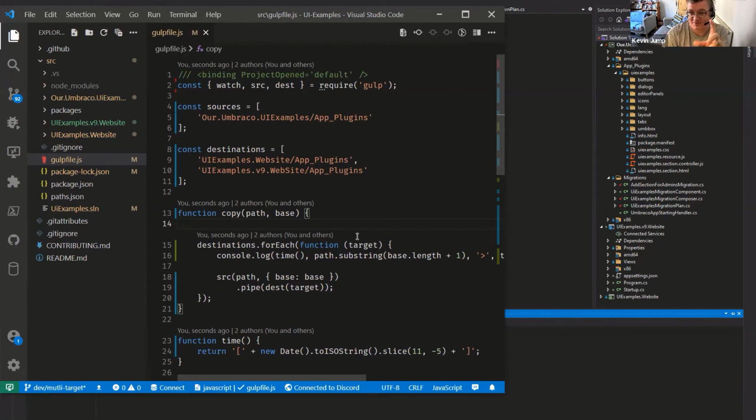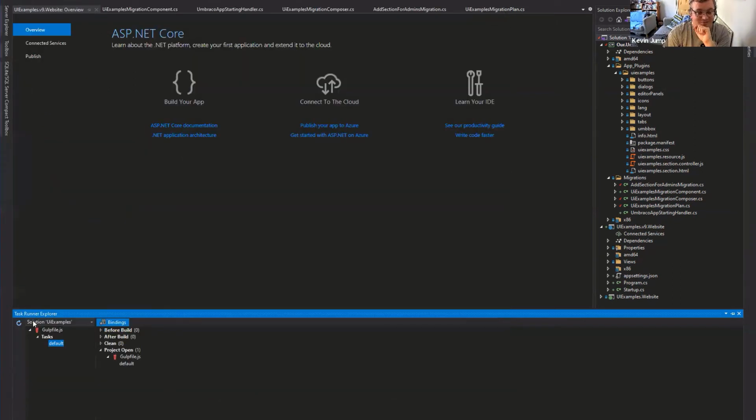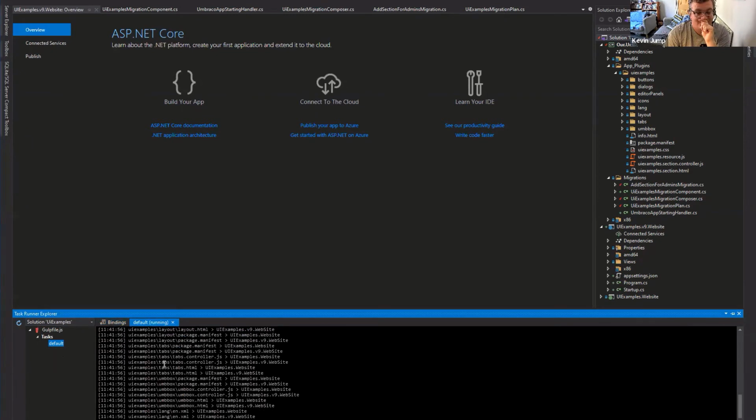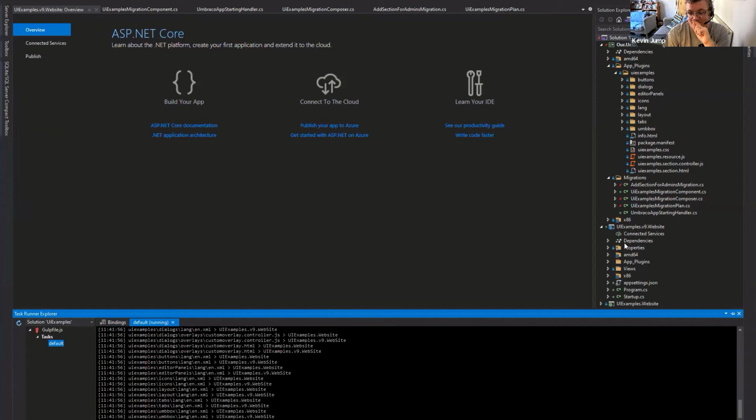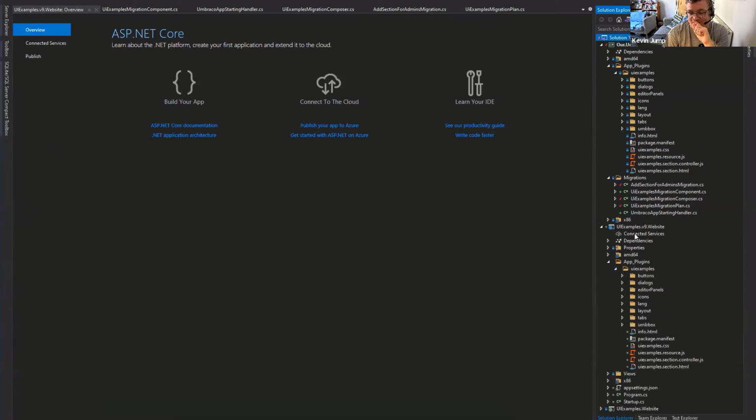One of the things you do have to make sure of, and I haven't tested this on Linux, is that the file case of some of your app plugins folders is very important when you're on a Linux version of the same thing. So if I've got that right, what should happen is that app plugins has copied over to our V9 site. So you can see it's there, but we haven't actually built our V9 site yet.